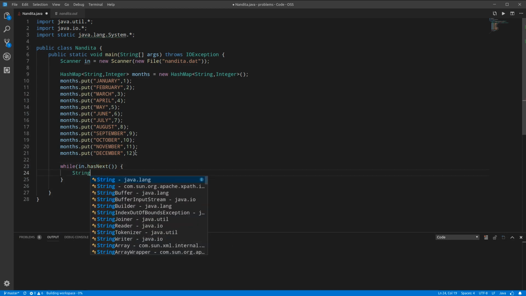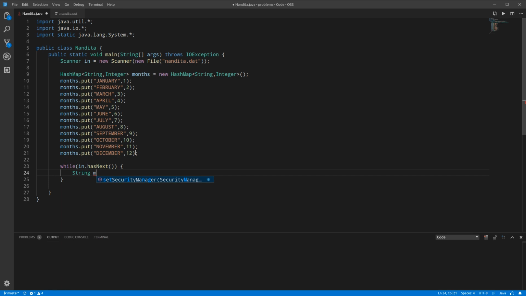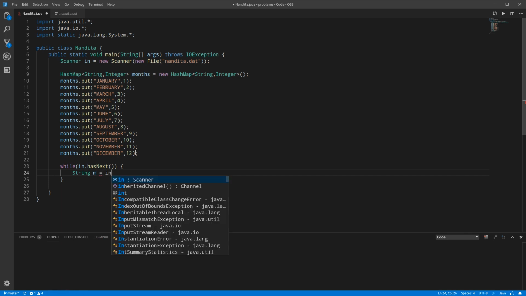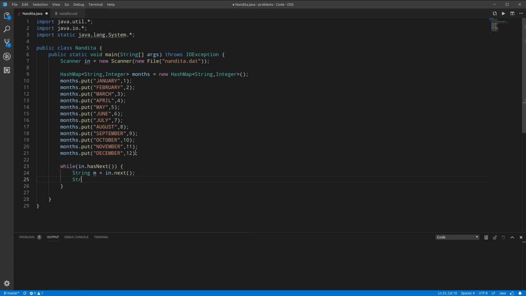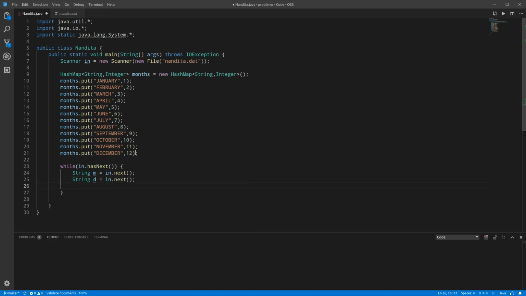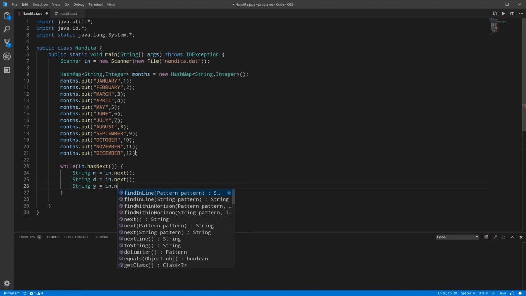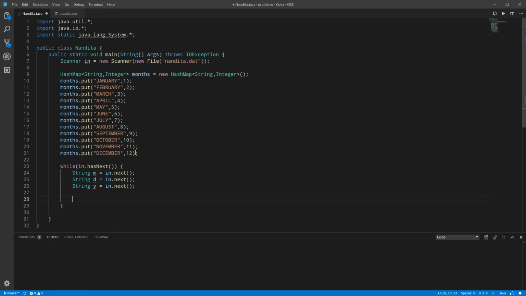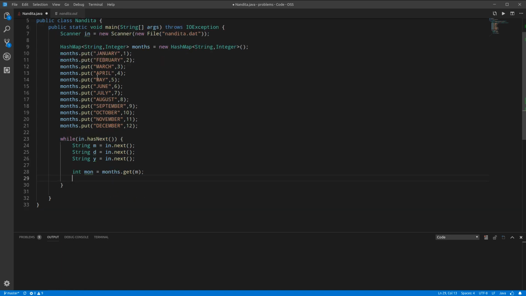String m for month equals in.next. String d for day equals in.next. And then string y for year equals in.next. Now, the month I actually want to convert into a number. So I'm going to say int mon equals months.get(m). Now mon should be holding, if it's April, 4.